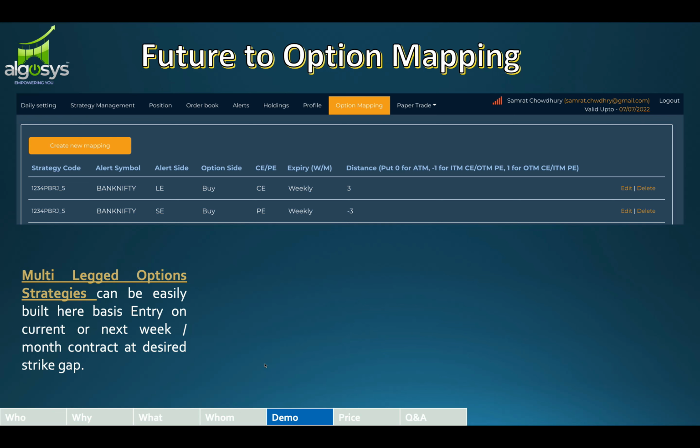So coming to this, this is one of the coolest options of our software, which is ALGOSYS, and the name of this feature is option mapping. Future to option mapping is what we call it, and we are the first algo provider in India to launch this functionality, in which a future trade could get traded in option depending on your understanding and your mapping.